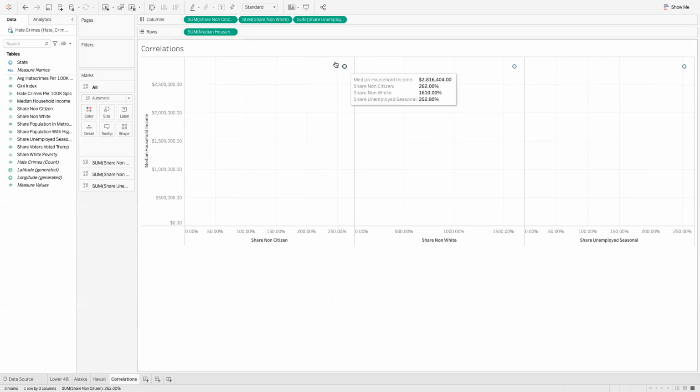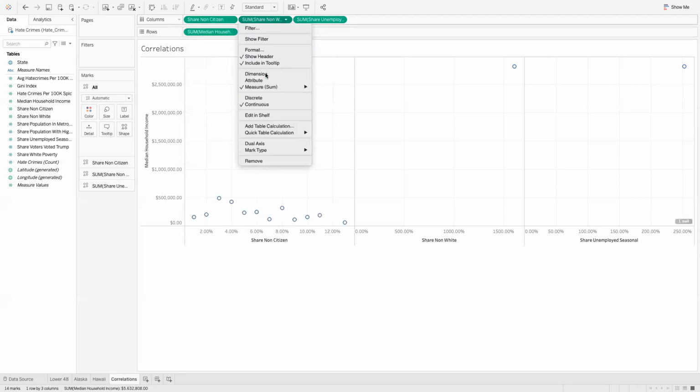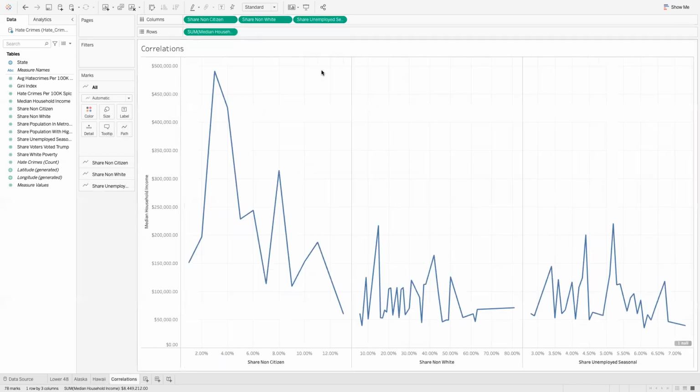So we don't want that. We don't want to show the sum percentage. So if you right click on the measure and go to measure, you can see in Tableau you can work with the sum, average, median, count, minimum, standard deviation. But we don't want that. We want to set this as dimension because we want to see all the percentages. We want all the values. So go ahead and change all 3 to dimension. And then you should see something like this.